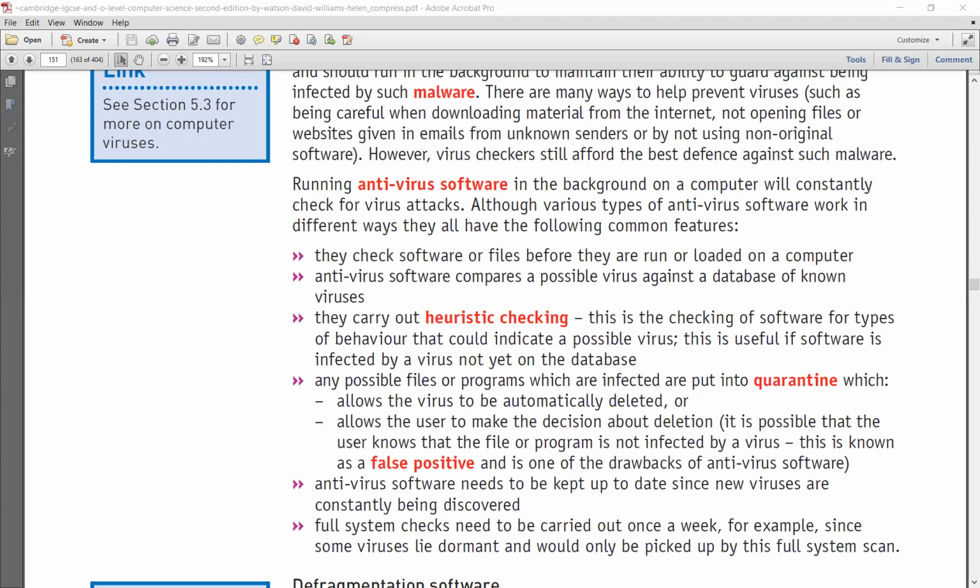Or it may allow the user to make the decision. A user, the actual person who is using the computer, may see the quarantined file and decide whether the file has a virus or not. Maybe the software has found something to be infected, but it is not. And that is what is called a false positive, and that is one of the drawbacks. Maybe the antivirus figured out some malicious activity and thought the file contained a virus, so it will quarantine that file.